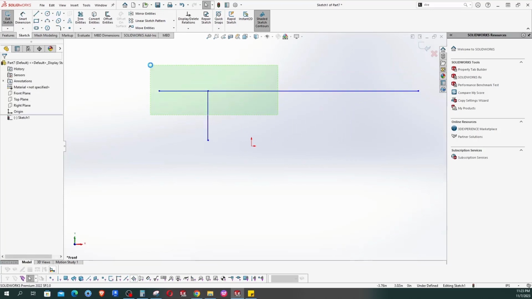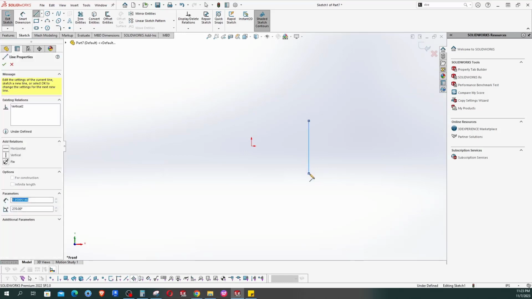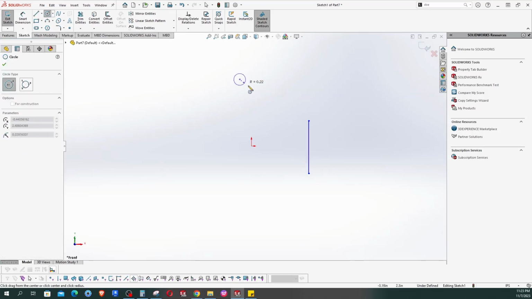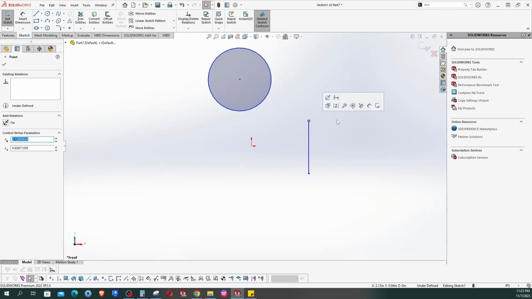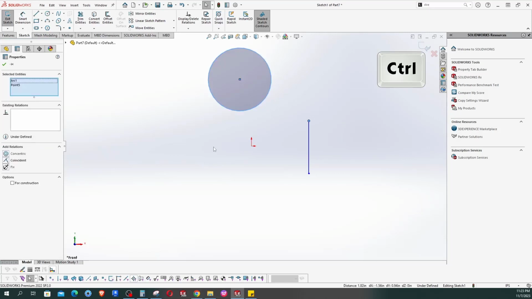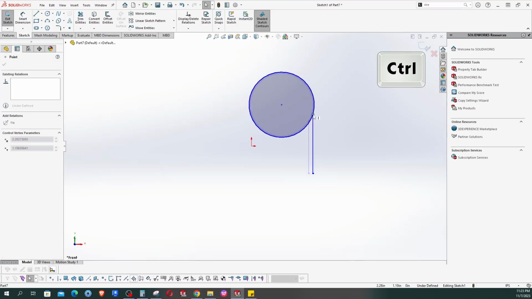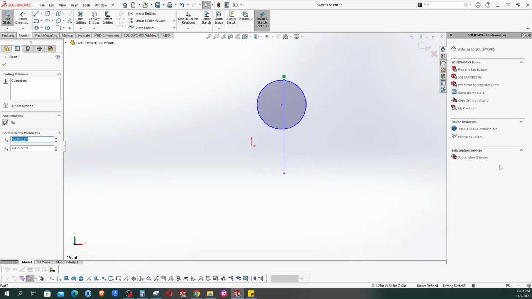We can also do that between a line or a point and an arc. So let's just have a circle. If we click a point and then hold down the Control key and select the edge of the circle, there you go, a coincident relation is being suggested. If you click coincident, now this point will always be coincident to the edge of the circle.